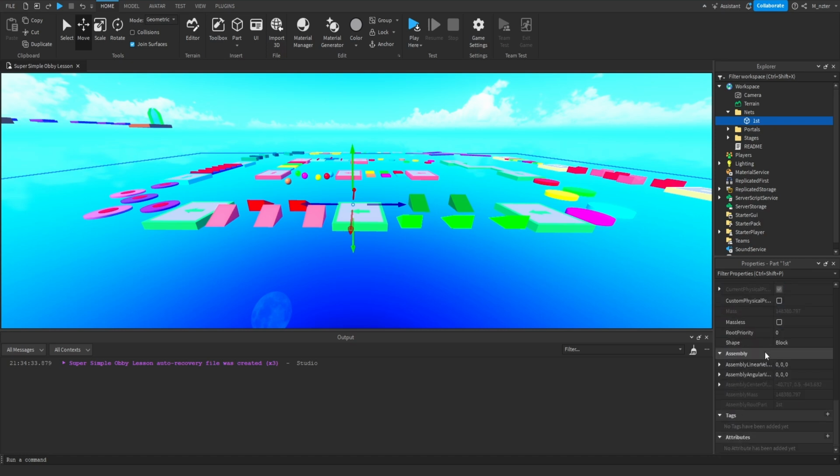So once we have our part selected, scroll all the way down to the bottom of its properties, and we'll add a brand new attribute to this, which is going to be called damage. And that's going to be a number. And now, what do we want to set the damage amount to? Well, we're going to go ahead and set this to 100. That's because the maximum HP that players can have in our game or on Roblox by default is 100.